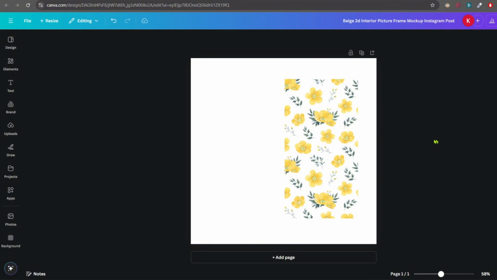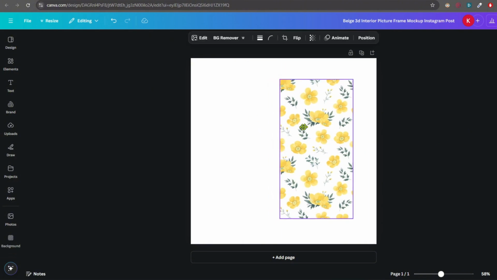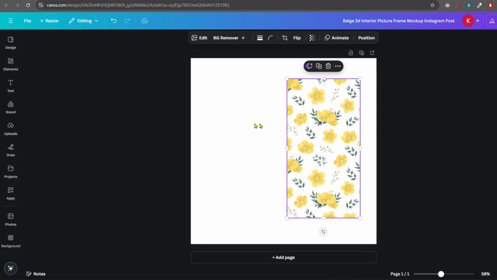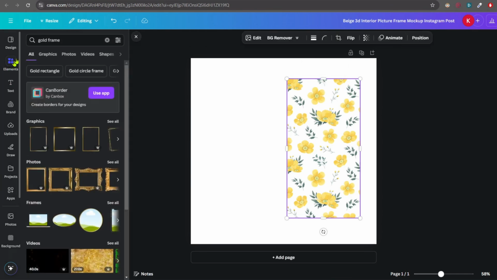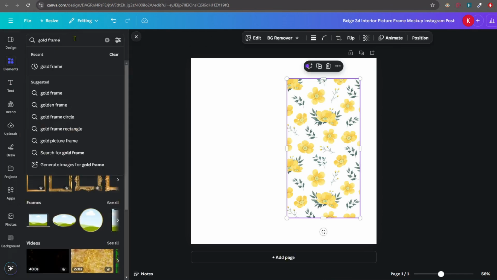So to do that, we have a very simple picture. We'll be using this for our example. And in here on the left hand side, you will find a menu which states elements. So click on elements and there you need to search gold frame, as I have searched it already.